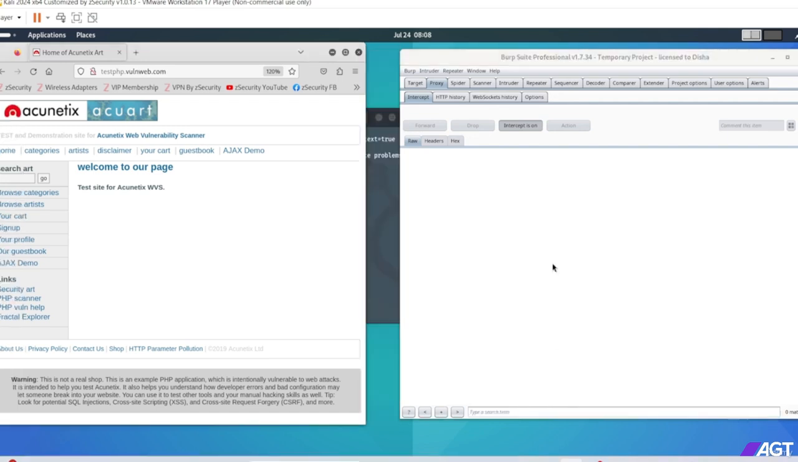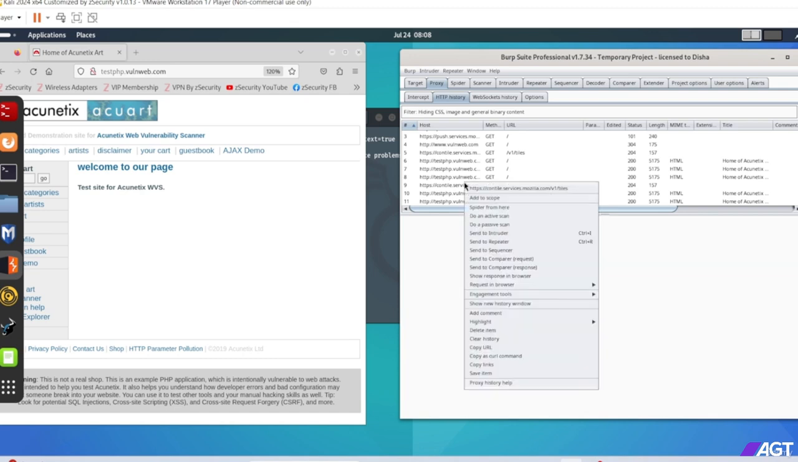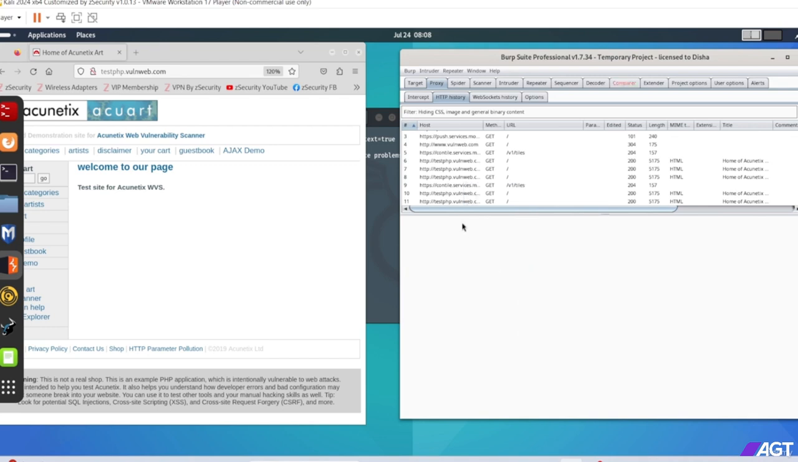Now we will see what the comparer tab will do here. We go to the HTTP history and we take any two responses to compare. As I already said, the comparer tab will compare the two responses. So I'll do the same. I'll take any two responses. So I'll take this one. Send to comparer, response, and the other.